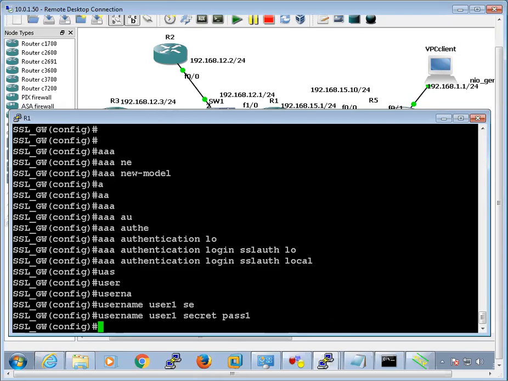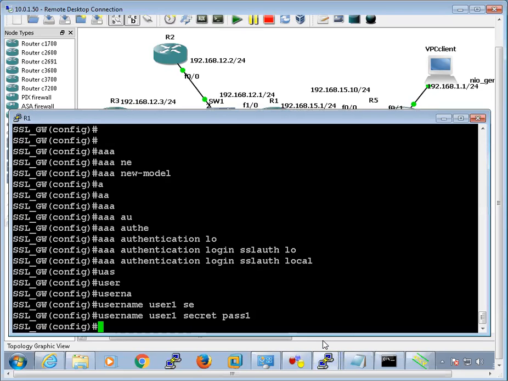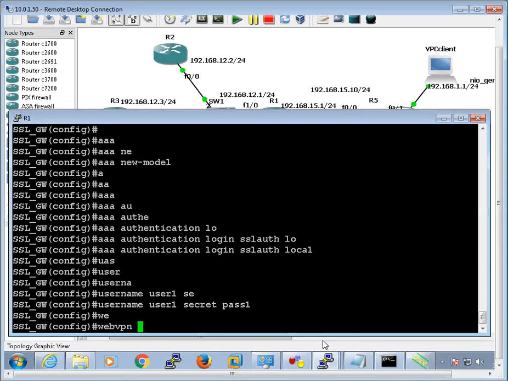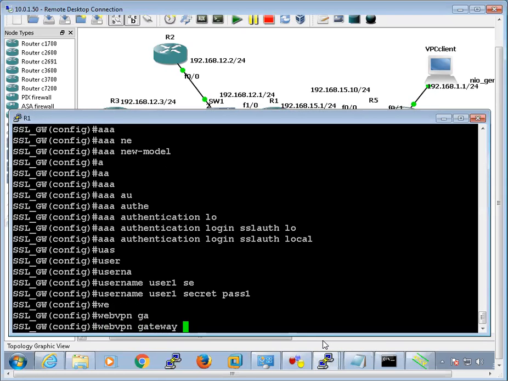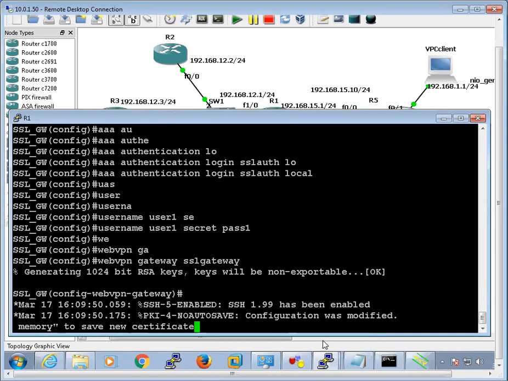Step 3 is configuring the Web VPN Gateway. You see this router 1 is the Web VPN server, and this interface that is connecting to the internet is the gateway. So you should know this IP address 192.168.15.1 when you configure step 3. So I give a name for the Web VPN Gateway. I'll say SSL Gateway. All right. So it is creating an exportable key. It is generating this key. This is how the certificate is created, generating the key.